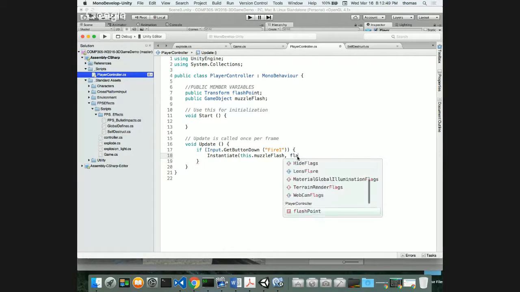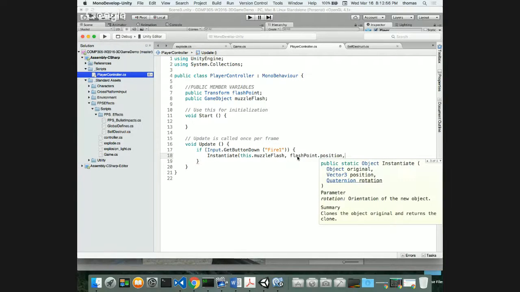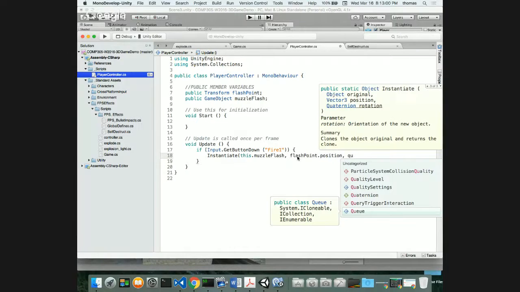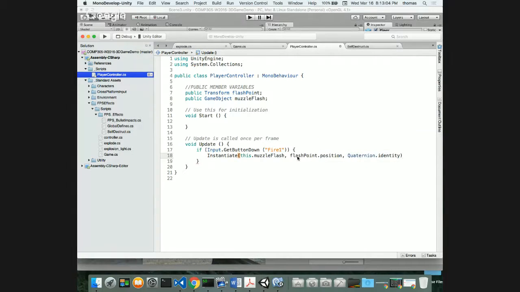If it's a Transform, can I go flashPoint.position? And yes, I can, because the position is a Vector3 object. Now I also need a Quaternion, and I'm going to say Quaternion.identity, which means just whatever the rotation is as a default. So that's really what it is. Instantiate a muzzle flash. The muzzle flash includes sound, so I don't have to include that. That's what it does there. If I click my Fire1 button, that's what it does.